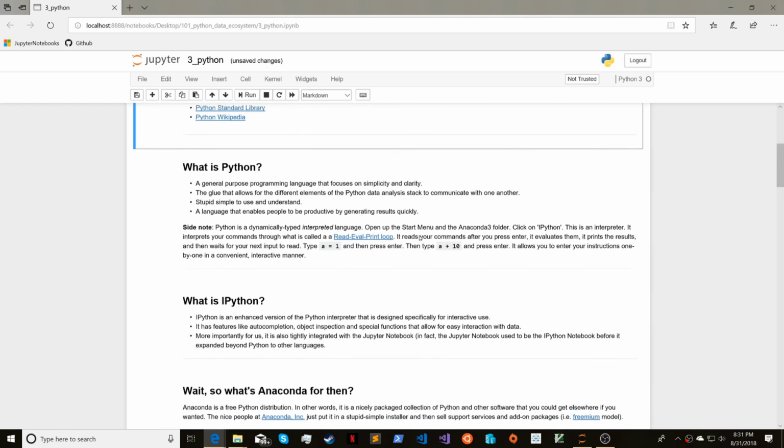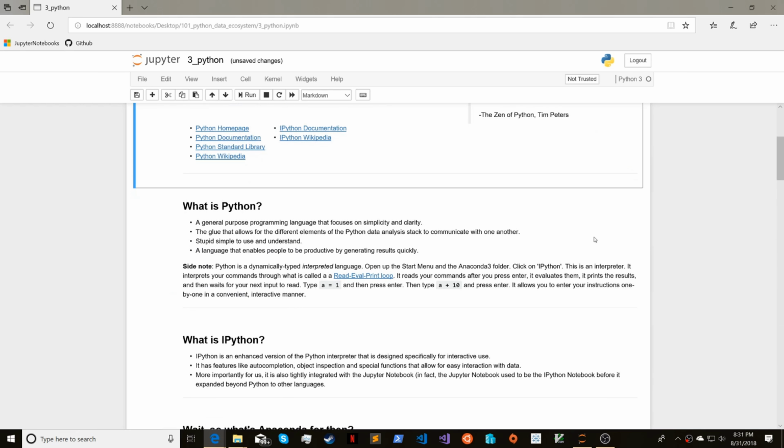So going back up to the top, this is Python. What is Python? It's a general purpose programming language that focuses on simplicity and clarity. And for our purposes, it's the glue that allows us to put different elements of the Python data analysis stack and allows them to communicate with one another. It's stupid simple to understand, and it's a language that allows people to be productive by doing stuff fast.